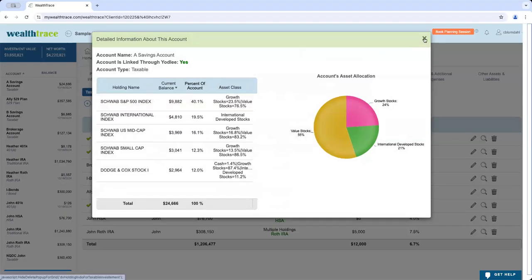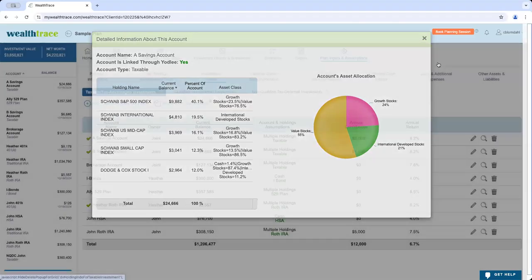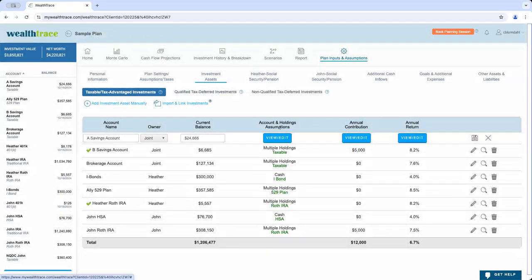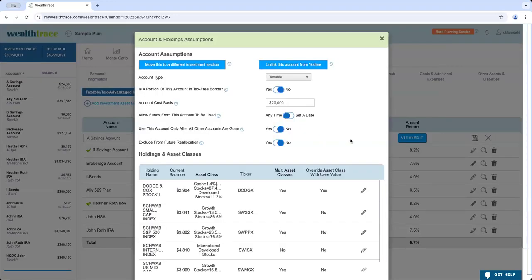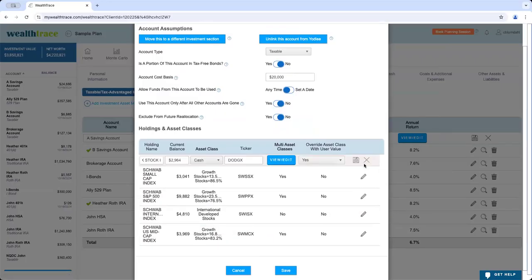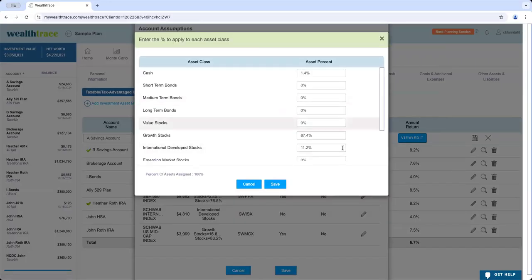So we're going to go ahead and go into this linked account. We'll click on the pencil icon over here, click under account and holdings assumptions. So in here, you'll be able to view the holdings that are in this account along with the option to edit these. If we click on the pencil icon next to the holding, you will see the option to view and edit the multiple asset classes. We will go ahead and click on that.